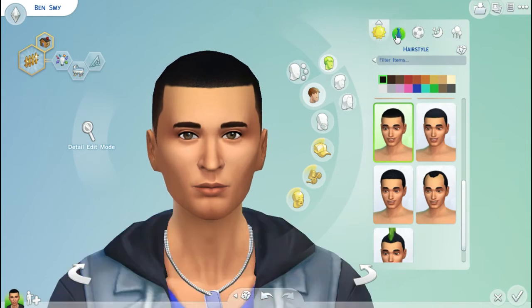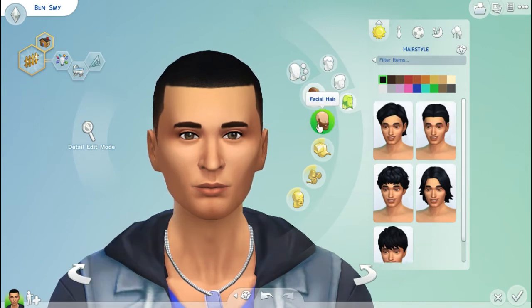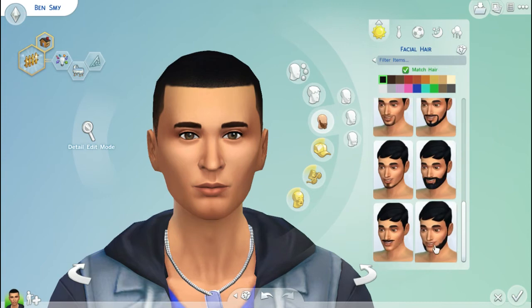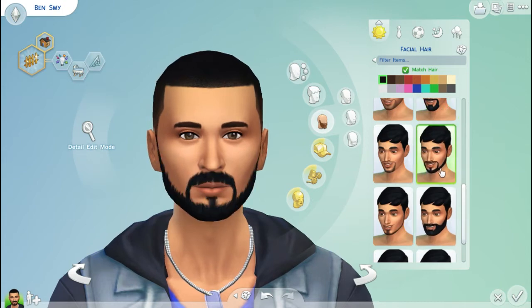So you have the everyday outfit, you can choose from the formal, the athletic, the sleepwear, and the party. Whichever outfit you choose will stay with the sim throughout the game. You can choose different clothing for your sim later in the game, but most likely they will stick with this clothing and style for quite a long time.